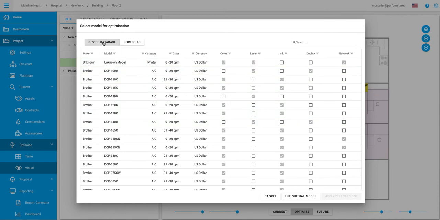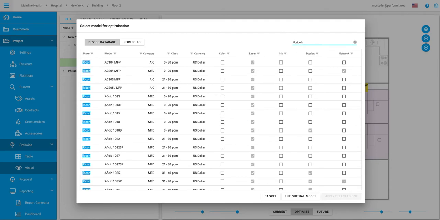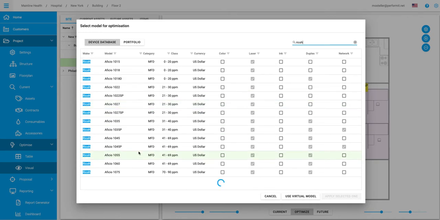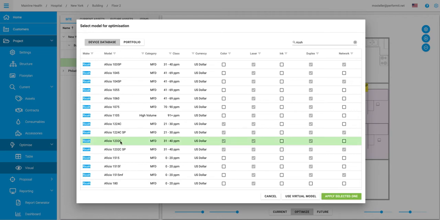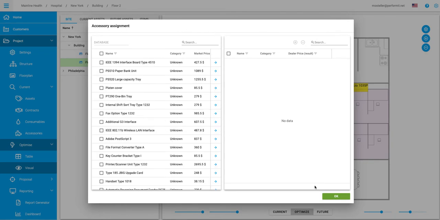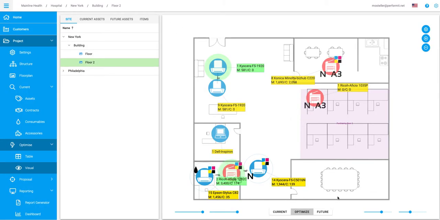Again, I can go to either my device database, or if I have a portfolio set up. Portfolio would be basically the devices that I'm selling. Go ahead and do a search on devices, and because those were color devices, I'm just going to scroll down here and grab a color device, and you just say you want to apply that. If I have features, I can then move them over to my new device very quickly. And there you see, here's my new device that I am replacing these two.